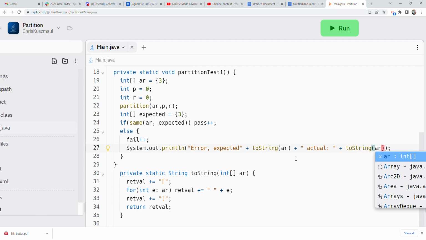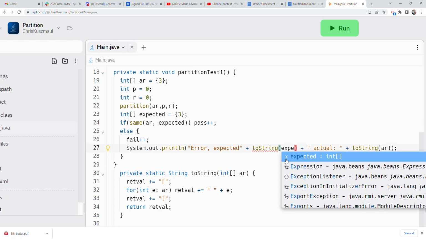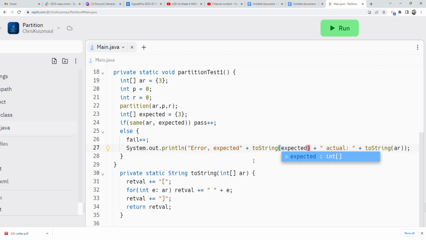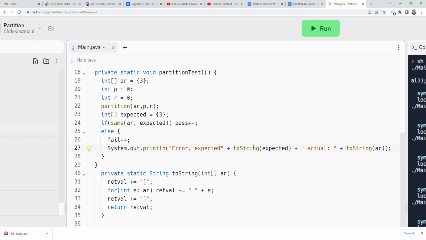No, wait a minute. Expected is expected. See, I got confused. Expected has the name expected. The actual has the name AR, if that makes any sense. So the value we expect is expected, which is this 3. The value that we actually have as a result of invoking the partition is whatever is in AR, which does indeed start as 3. So we wouldn't expect that to be erroneous.